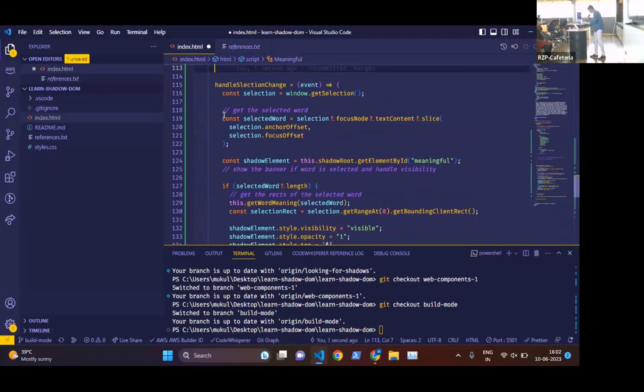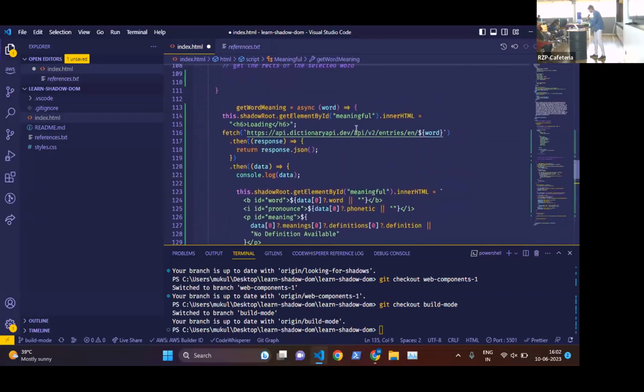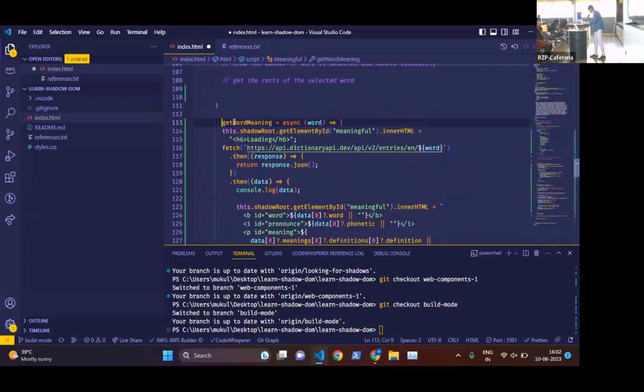Now, how to fetch the word meaning? As you can see, before this word meaning, a huge shout out to an API called freedictionary.dev. It's basically freely available on the internet, and this is the URL of it, the dictionary API, and basically it allows you to get meanings of that word. So now getWordMeaning simply does nothing but a fetch call, right? It does a fetch call.